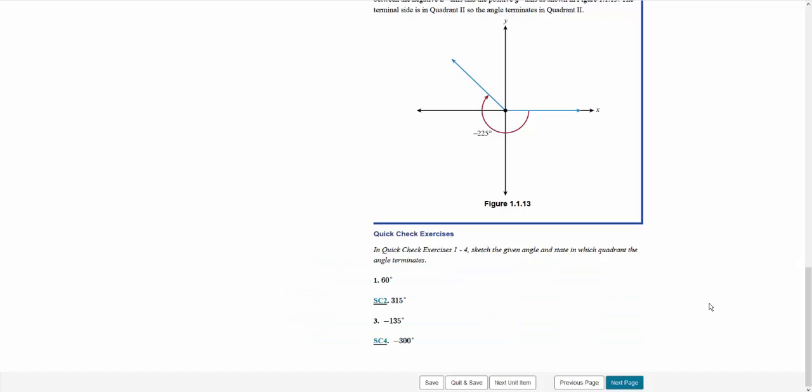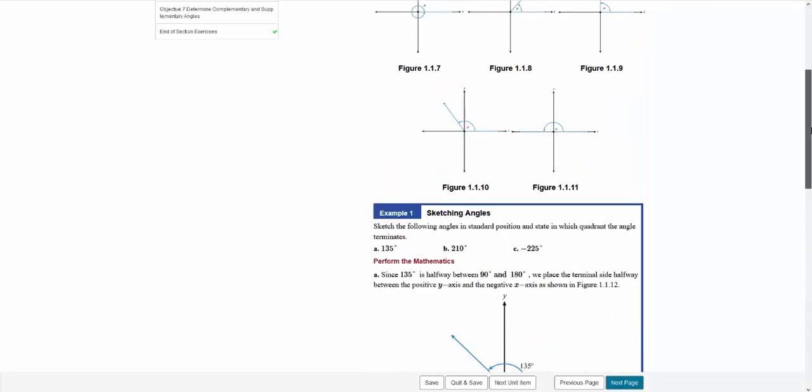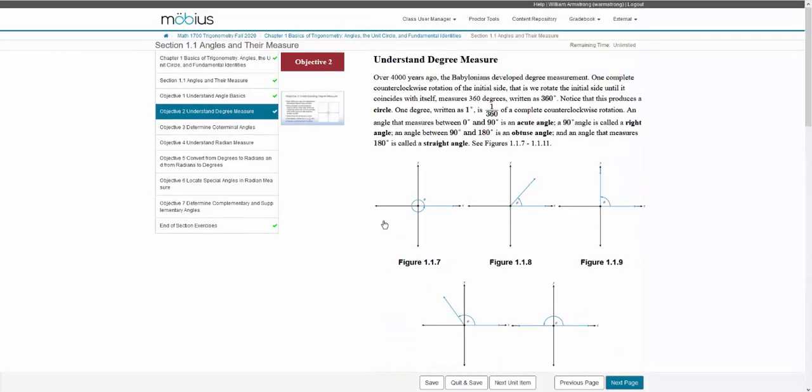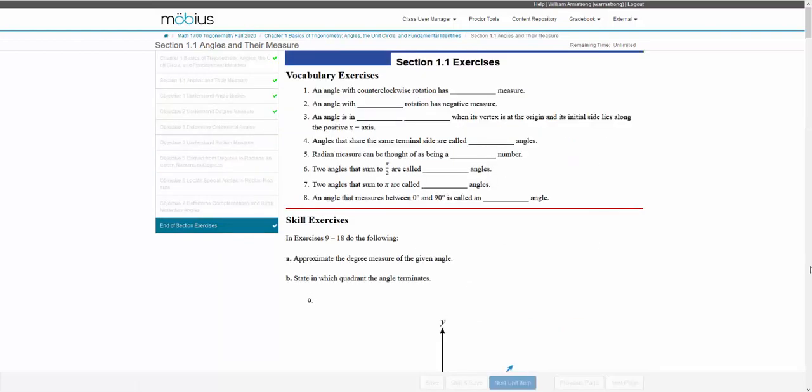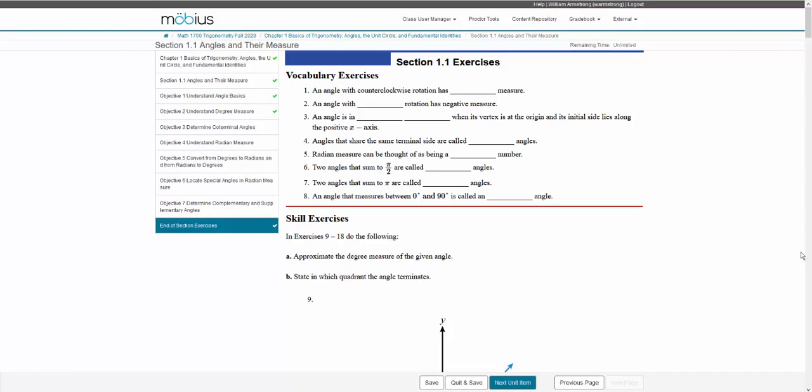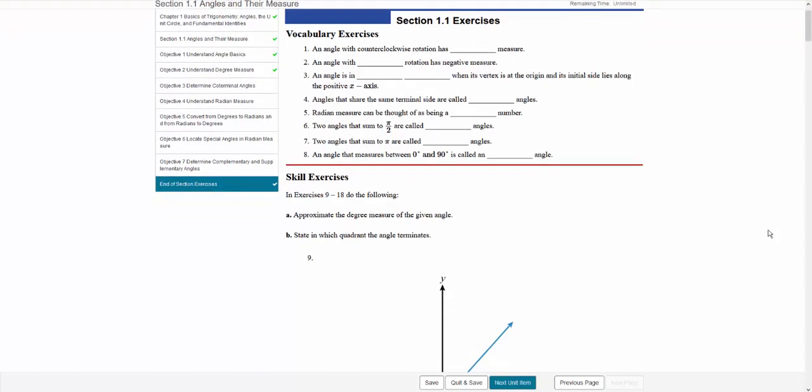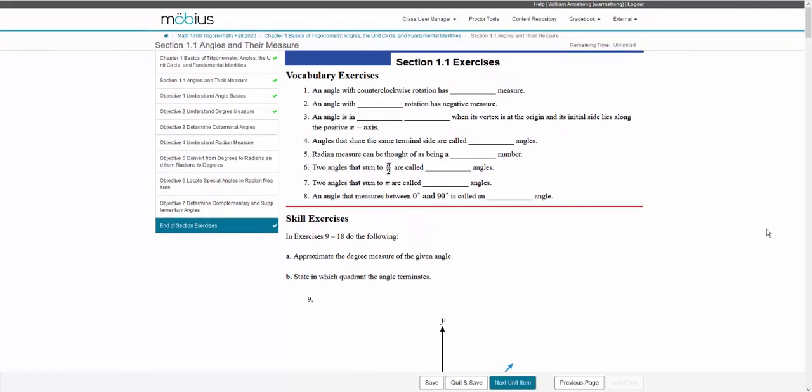So I just wanted to show you the features here that you will see throughout the e-text. And then once you go through all the objectives, you get to the end of the section exercises. And you see the exercises that I've asked you to do in section 1.1. And so you would do them to practice.